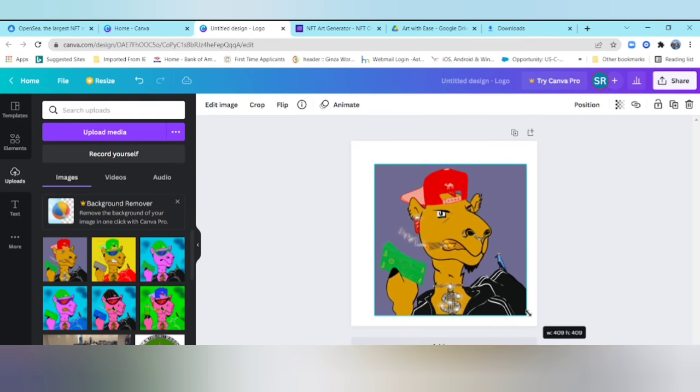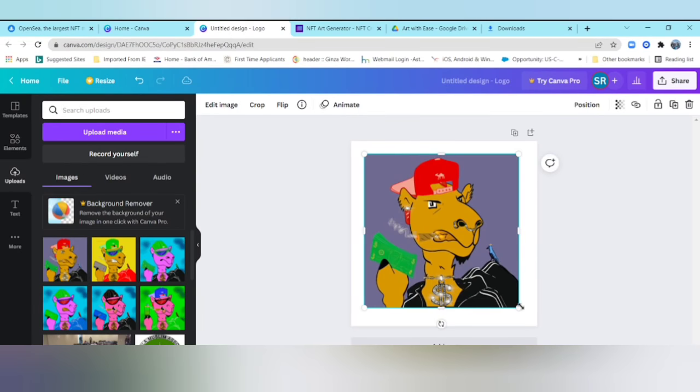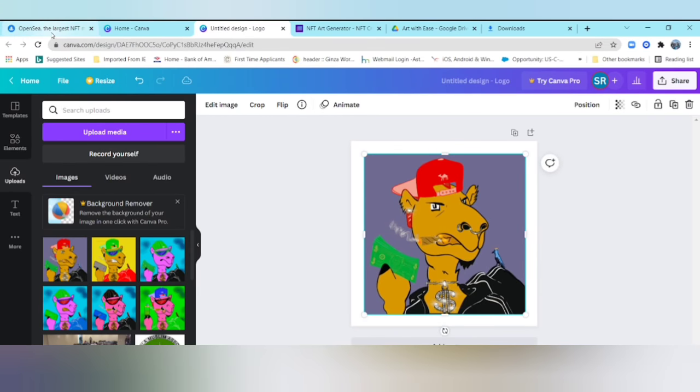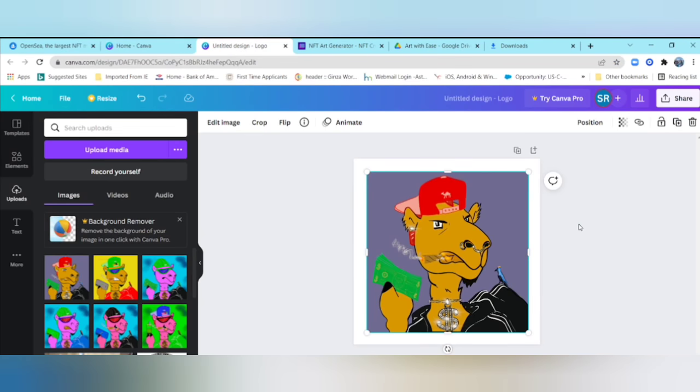I think we can increase it. Let me try increasing it, see how that looks. If it doesn't fit, when you go back to OpenSea and you put it in here and it's kind of cut off, you can go back and resize it. There's no limit to the number of times you can go in here for free.